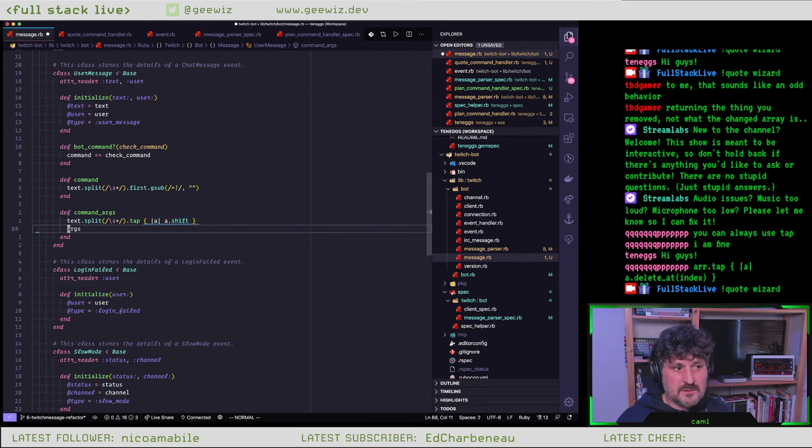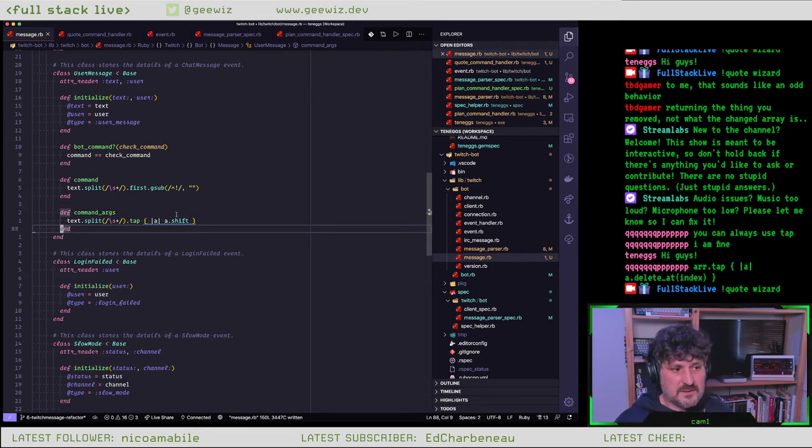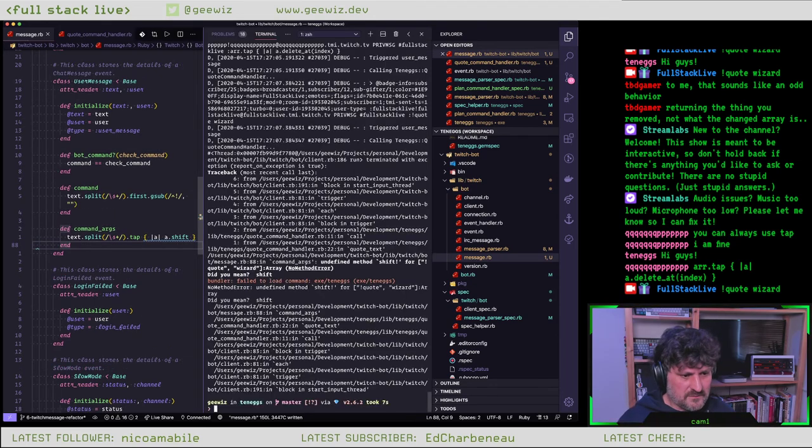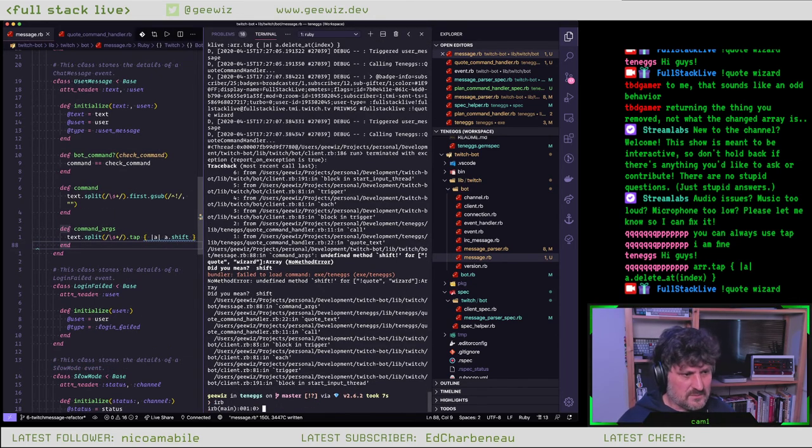But will that return the original array then? Tap, in the end, it'll return the original array, right? Let me try that. I need to find that out for myself, just to hammer it home.